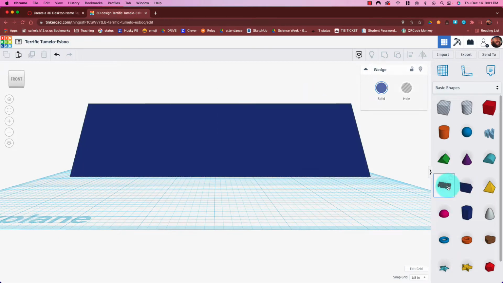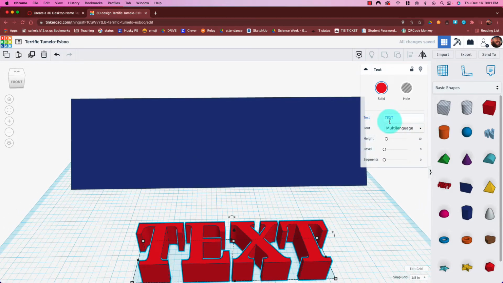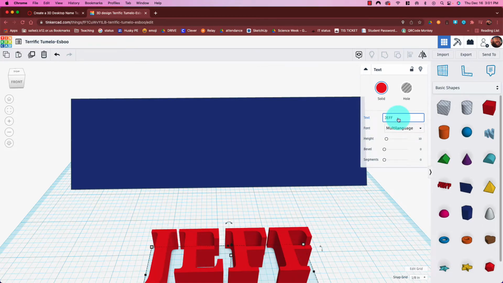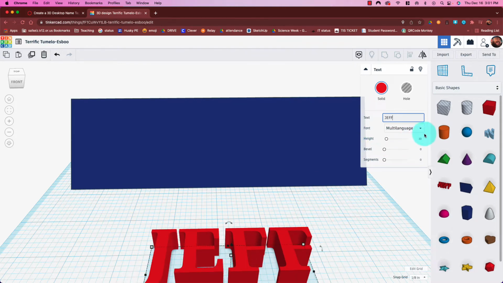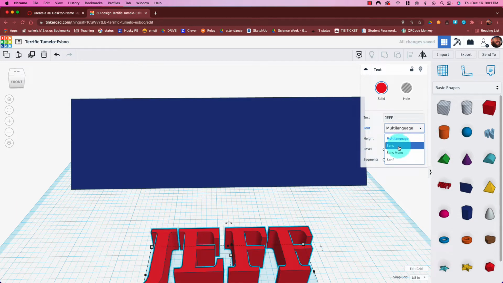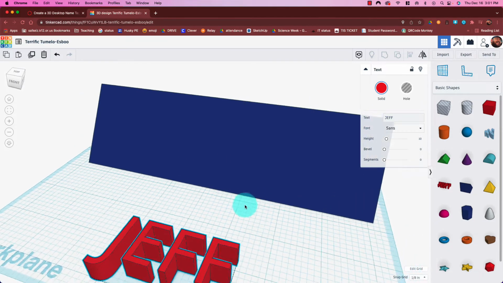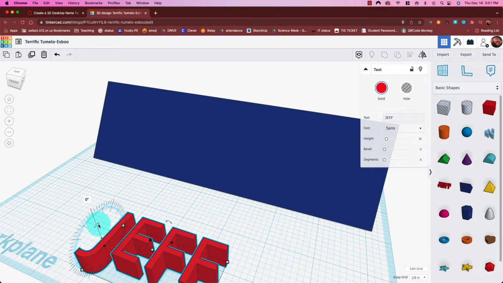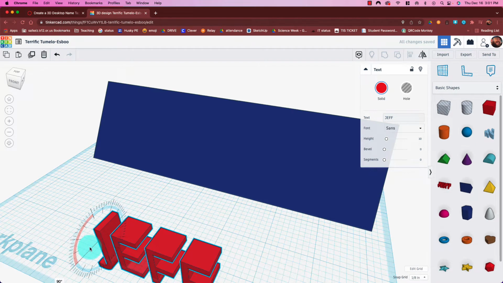Okay, I'm going to grab text to put my name in. So up here in this side panel here, I'm going to double click and type in my name in all caps. Also, I'm going to use one of the sans fonts. That way I don't have those little flags on the end of my letters. I'm going to rotate this a little bit so that I can use this rotation handle and rotate it 90 degrees forward so it faces front.